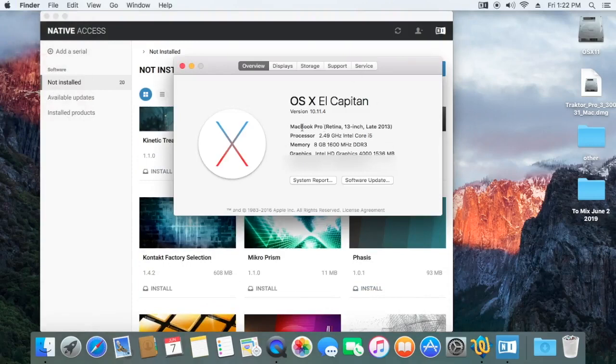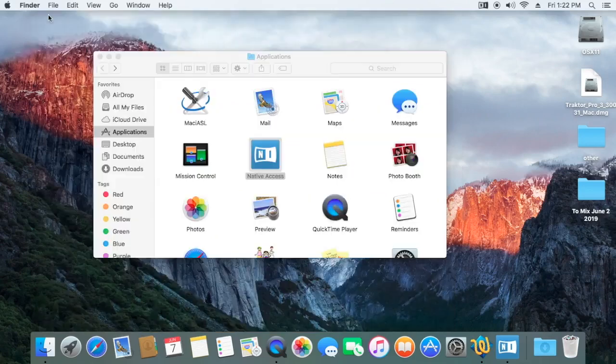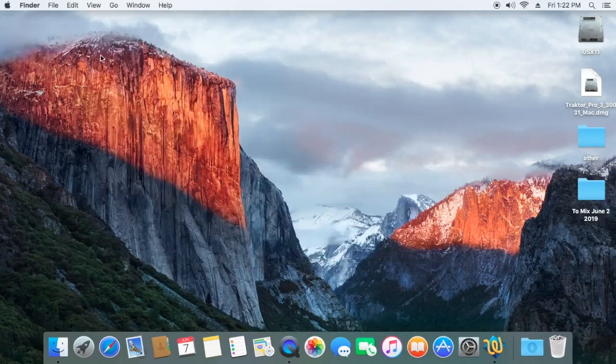El Capitan, as you can see, is not supported for using Traktor Pro 3. So what we will do, we'll close this and we'll try to run. This is the only version that you can bypass. So you have the version there, Traktor Pro 3, 3.3.1. Okay.